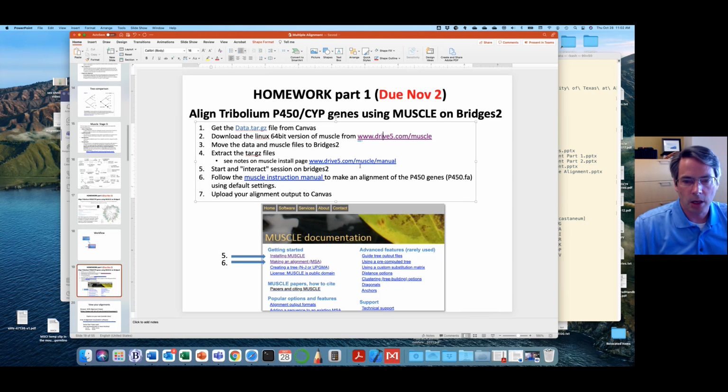Okay, so you've got MUSCLE and your data in your home directory on Bridges. You're going to start an interact session, right? We had an example of that last week. So just type interact and wait for the node to open up, and then follow the instructions on the MUSCLE tutorial. And we're going to run it all in the default setting, so that is super simple. Again, we'll work through that in class.